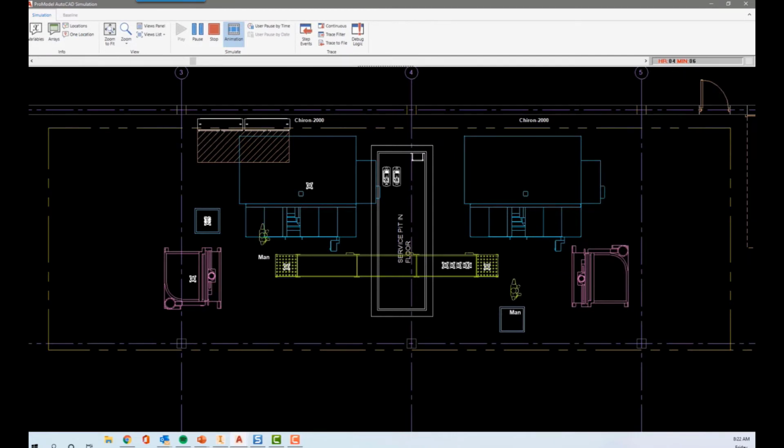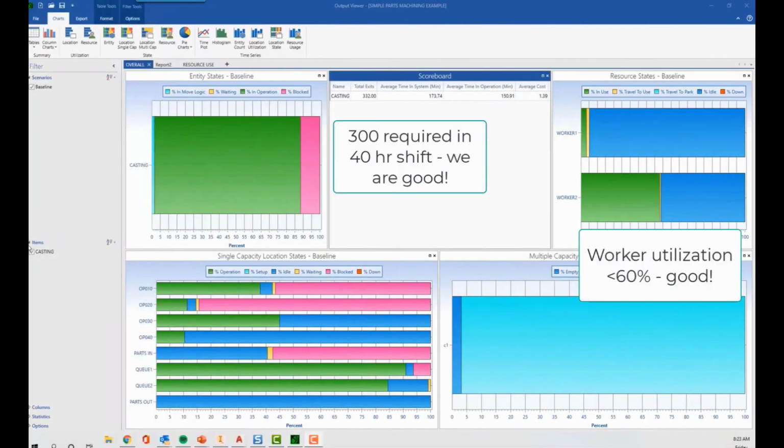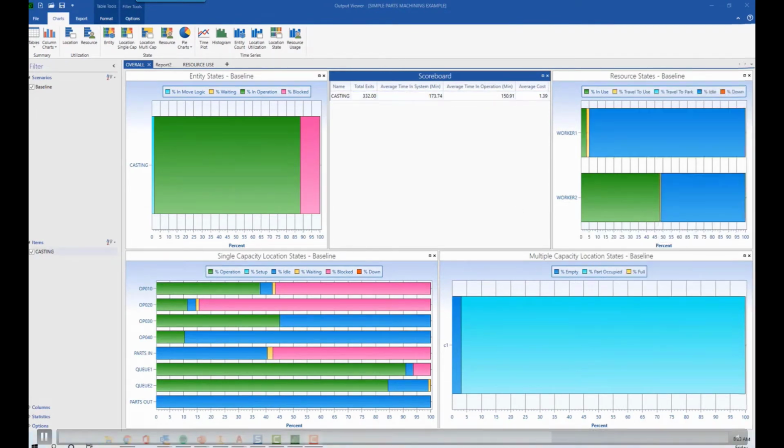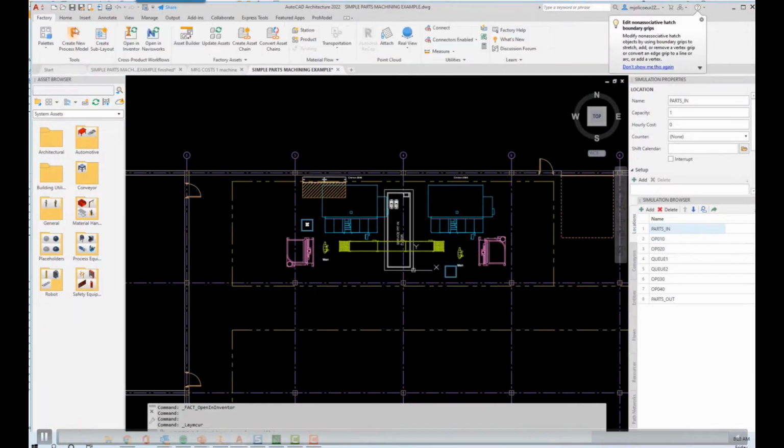And again, things like the walk speed and the amount of dwell time, all of those kinds of things are taken into consideration. And we can see now that we do have more than 300 a shift, and we're good, and we're utilizing our worker at about 60%, which is also really good.